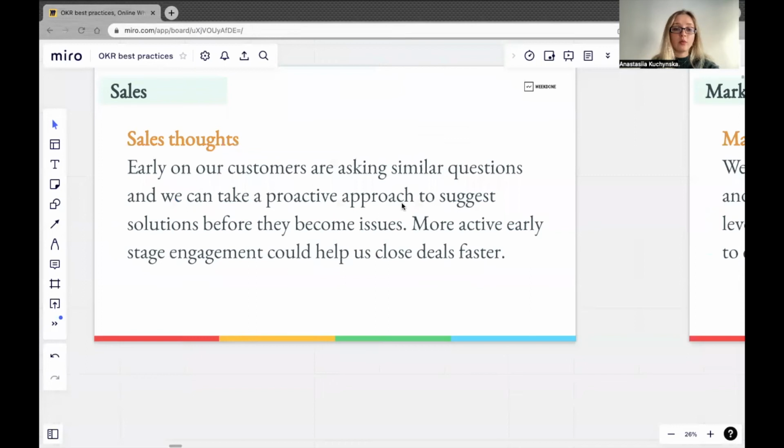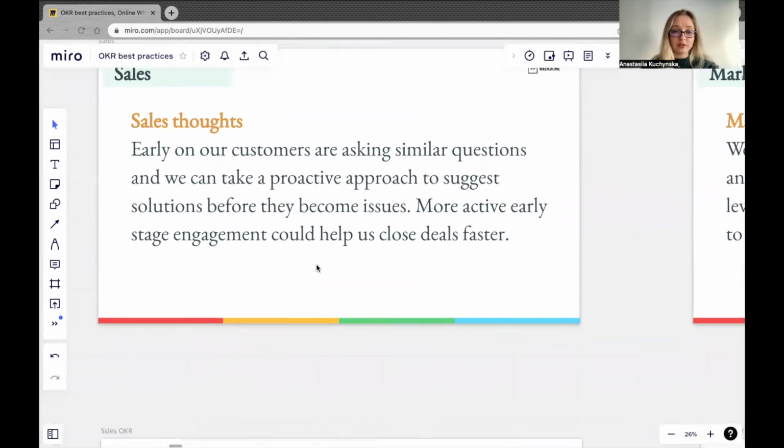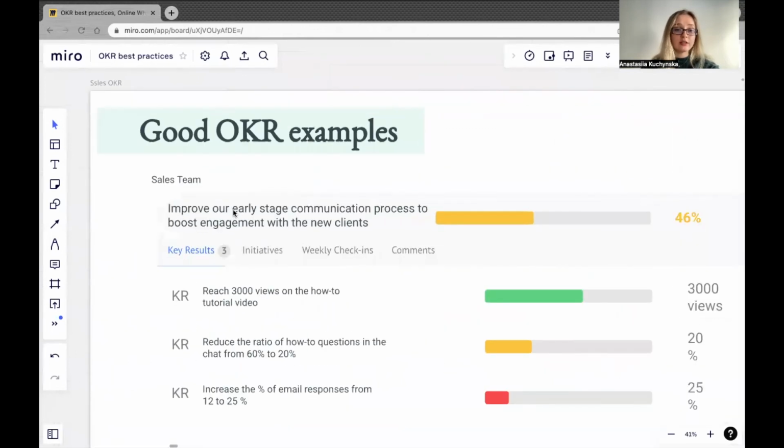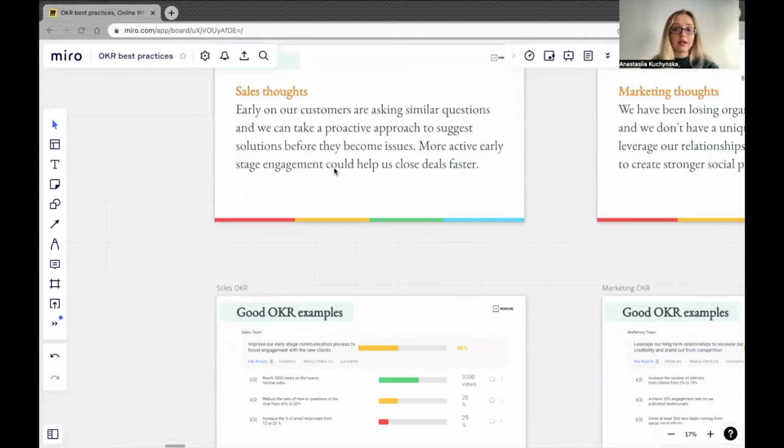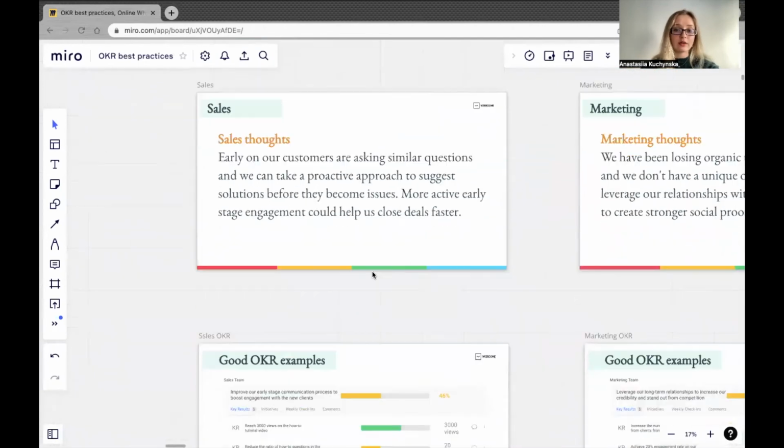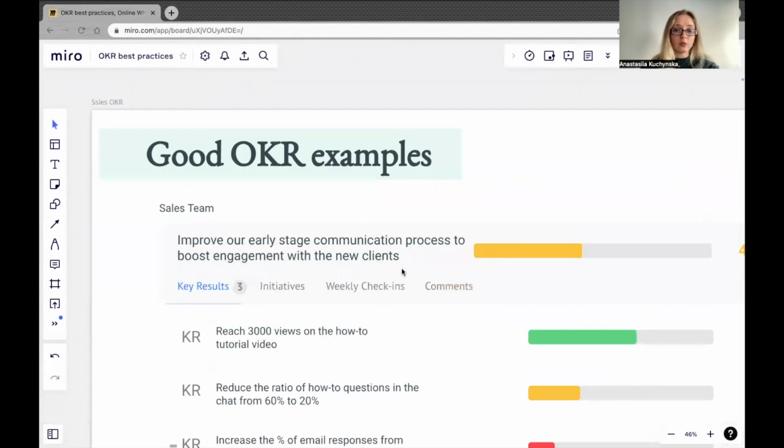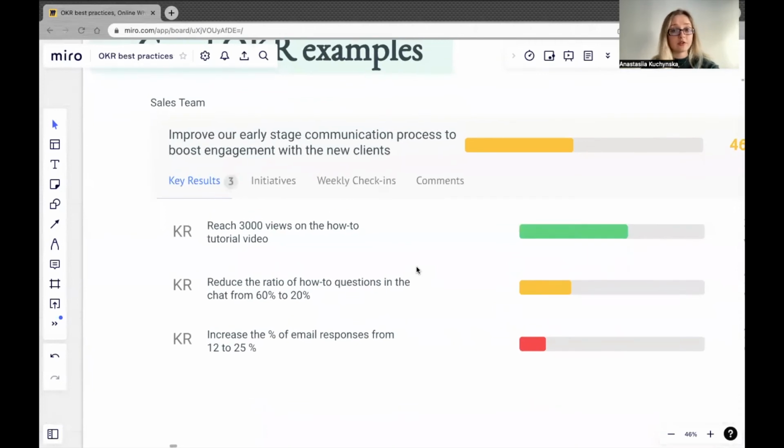So we want to be more proactive and engage our customers earlier so that we can build better relationships and close the deals faster. So our objective is to improve early stage communication process to boost engagement with new clients. Again, it's the same thing, but shorter, right? Here we have all of the explanations and the questions. Here we have a very clear objective. How can we measure something like this? Reach 3,000 views on the how-to tutorial video.